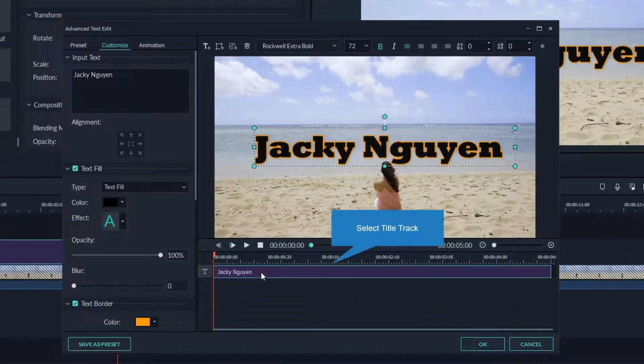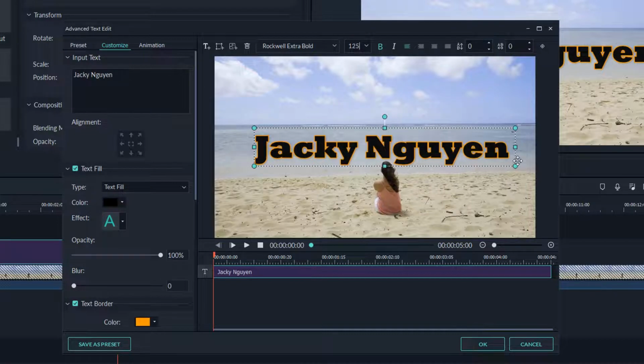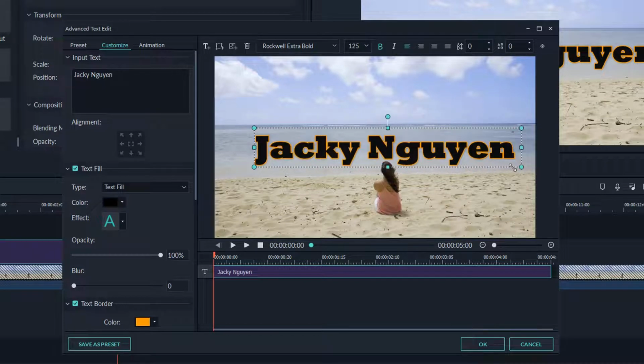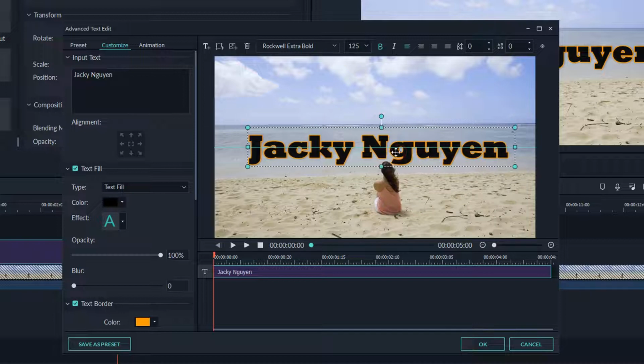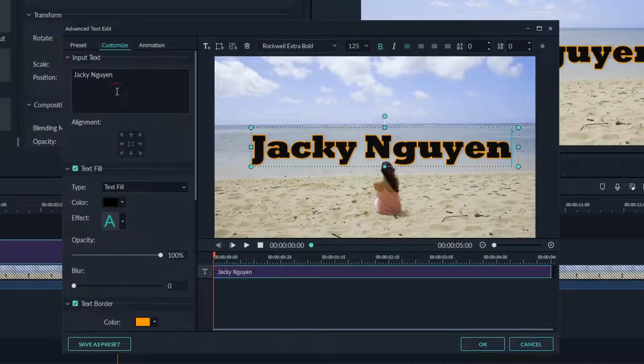To customize the title, don't forget to select the track. Change the text size here. You can also grab the edge of the text and scale it. Or move it around the frame. On the left side of the window, the program gives you more options to create your own unique title.